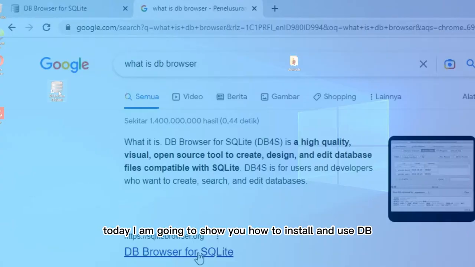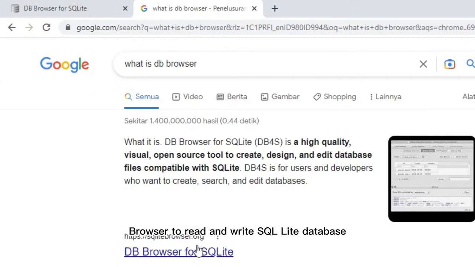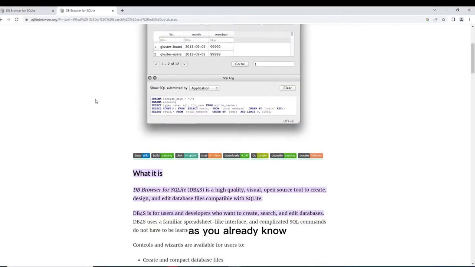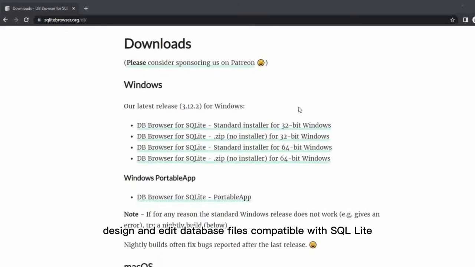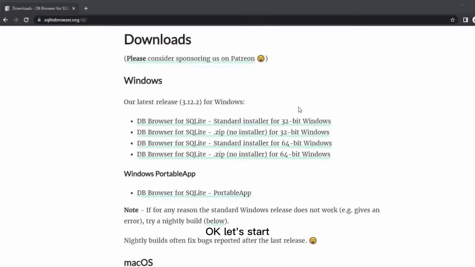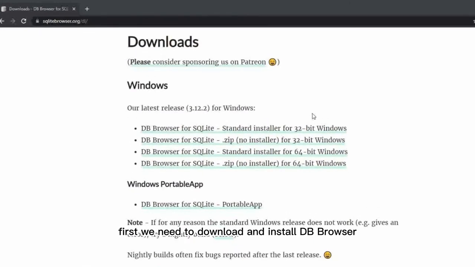Today, I am going to show you how to install and use DB Browser to read and write SQLite database. As you already know, DB Browser is an open source tool to create, design, and edit database files compatible with SQLite. Okay, let's start. First, we need to download and install DB Browser.